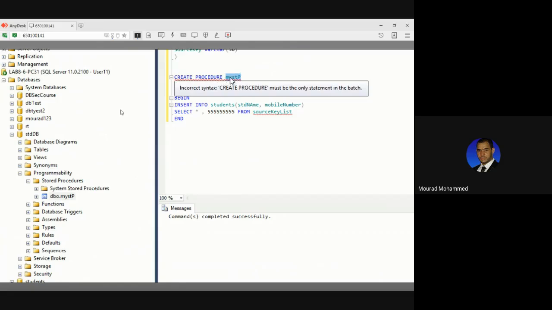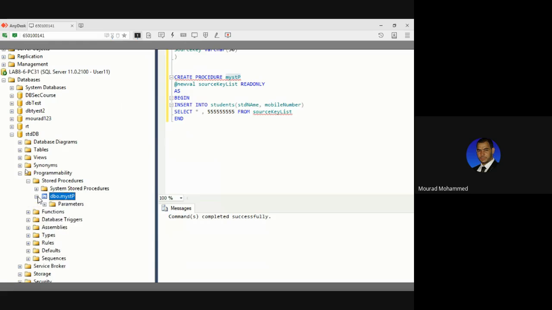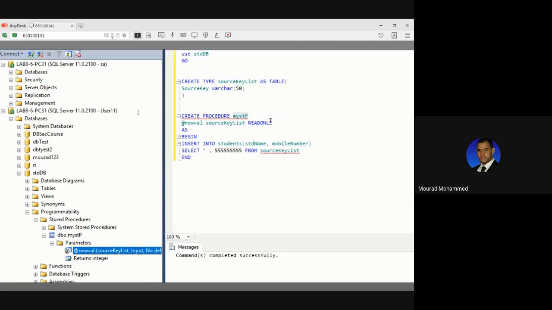Even though we created the procedure, this is the MySTP we created. What does it do? If you wanted to open it, you will not find anything. You'll just find a task to do. It's not a table to explore its fields. Just to bring your attention, here we created a field, the new val, and it is to be read only.